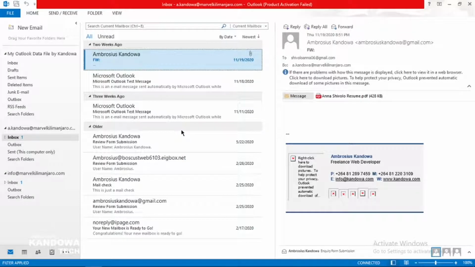In this tutorial, I'm going to show you how you can add an image as your signature in your Outlook account. As you can see, I already have my Outlook open up here. This is the email that we are going to be adding a signature to, right?